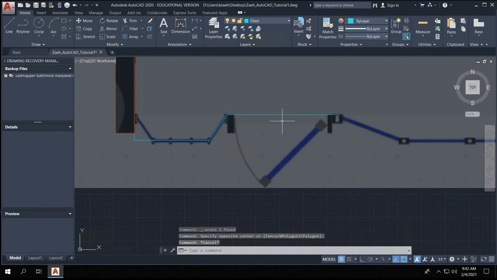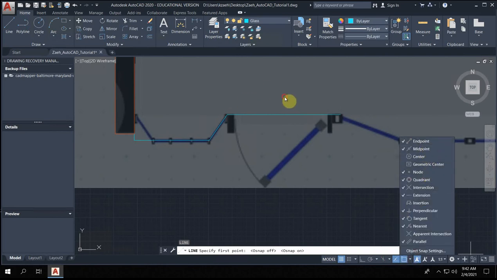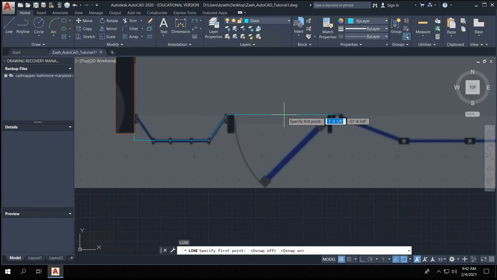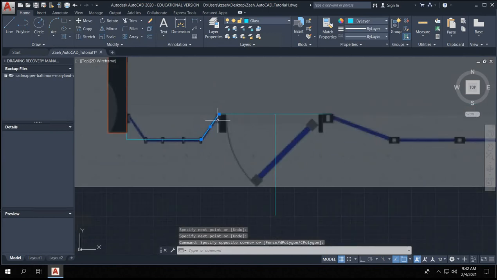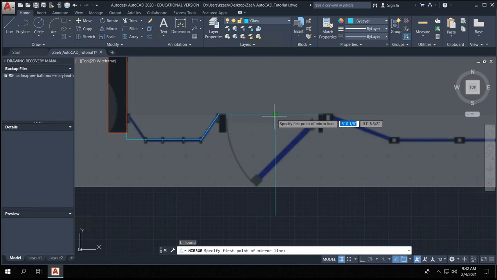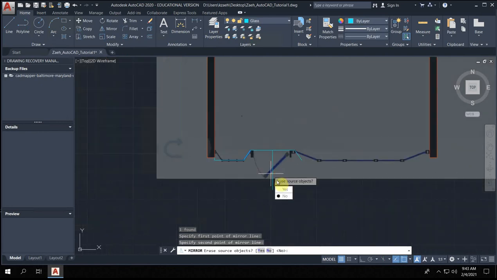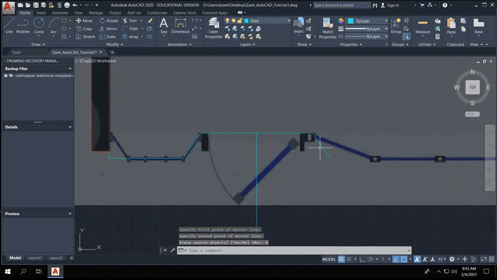So I'm going to find the midpoint of this line. If I type in L, enter, and just hover over the middle, as long as under my snaps I have midpoint on, it should make a little triangle when I hit the midpoint. So I'm going to click, draw a line down from there. Then I'm going to select this angled line, type in mirror, hit enter, and then it's going to ask me for the first point of my mirror line, that's here. Second point of my mirror line is the end here. Erase source objects, no. Okay, and there is my line, so that should already be correct.